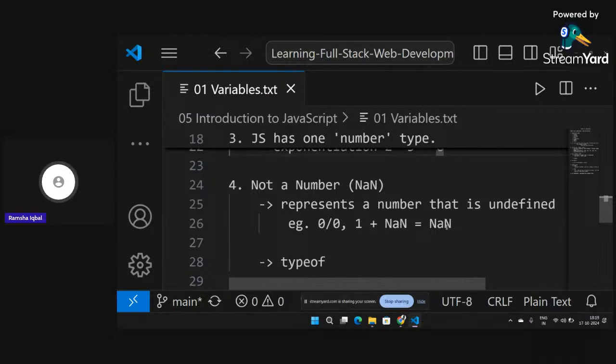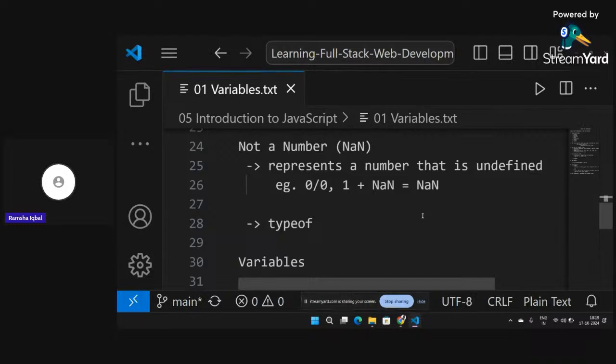And NaN, what does NaN mean? NaN means a number that is undefined, that is not present. Okay, suppose I have 0 by 0, and I say that this is not a defined number, so I will say 1 plus NaN is a number that is undefined.